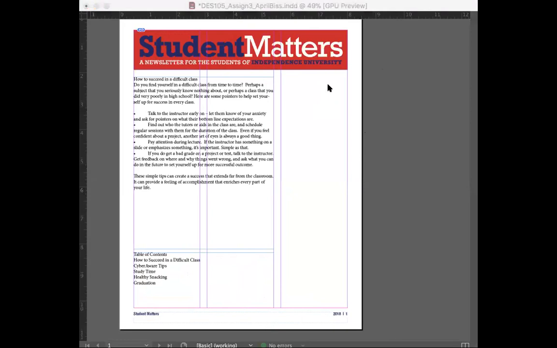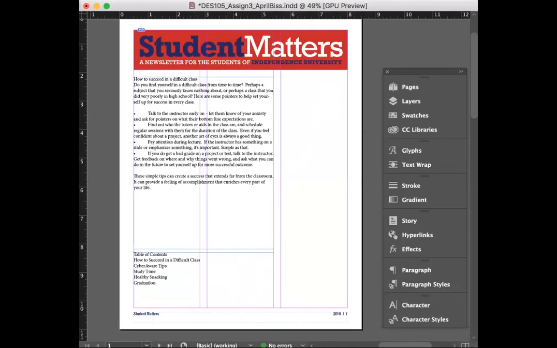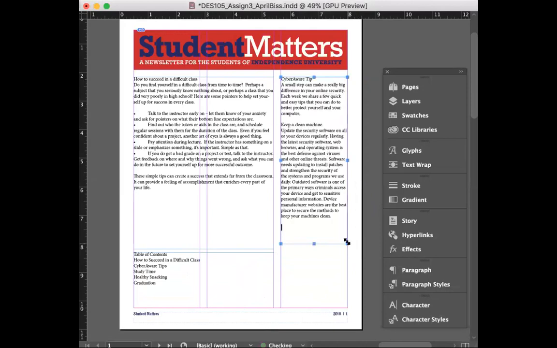I'm going to go to the Cyber Tip Awareness article. And that should be over here. Just copy paste. Don't worry about setting this up yet as far as your style sheets. We'll get there.